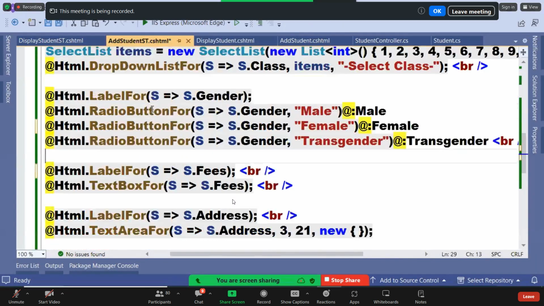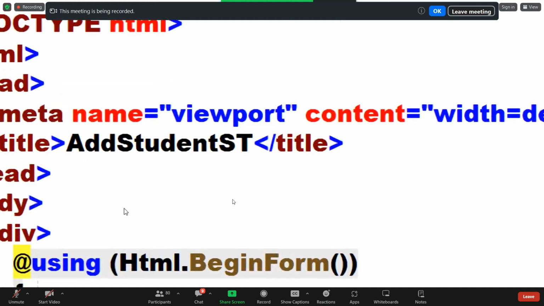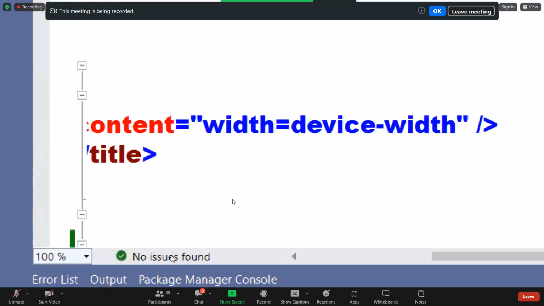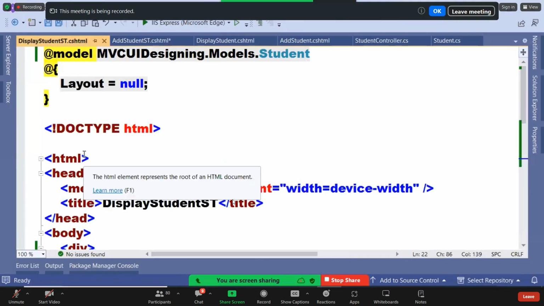Now come to add student. Here also you have model binding. In add also we have, display also we have. Check. Understood? So here, control generation is also model binding now. We are using model binding for control generation also. This provides you what? Type safety and IntelliSense.